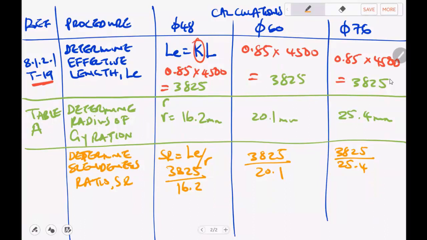So where is table A? It's on page 128. If you go to page 128, 4.1, you will see table A, which is given there. The reason we are making reference to table A is because that's where we are getting our information from.